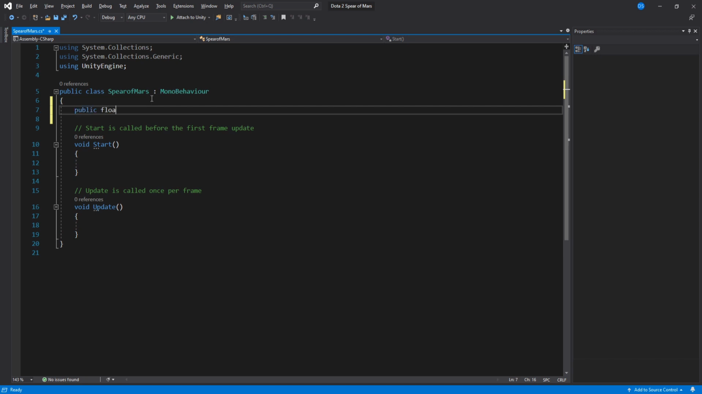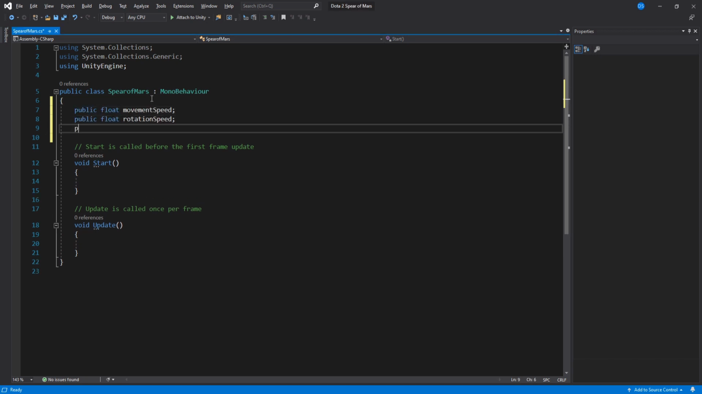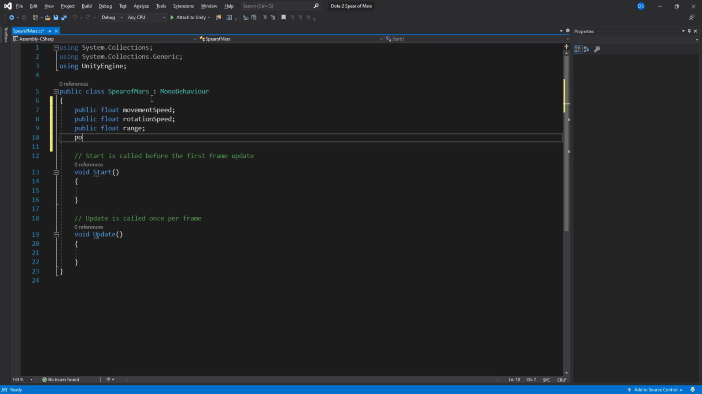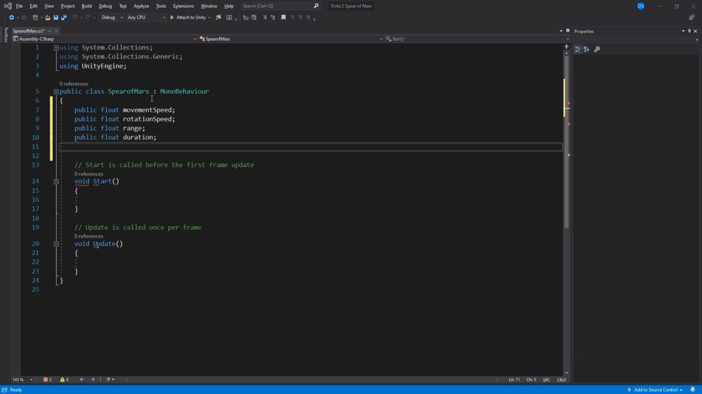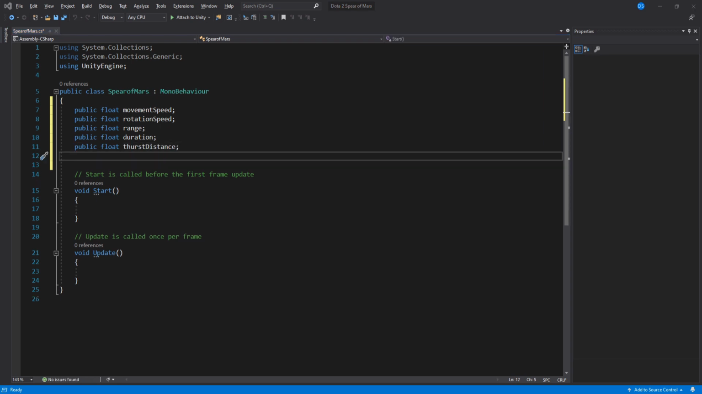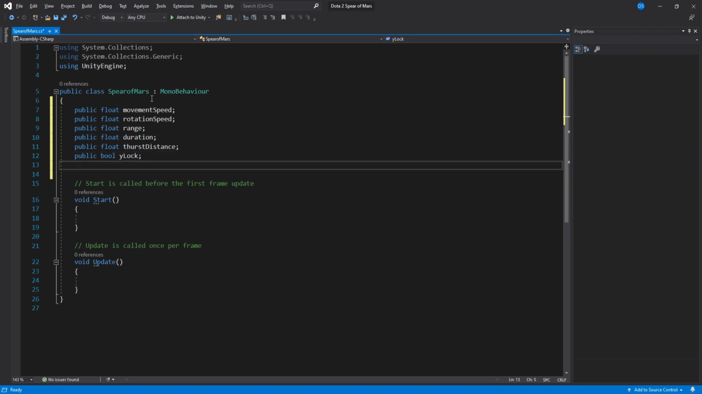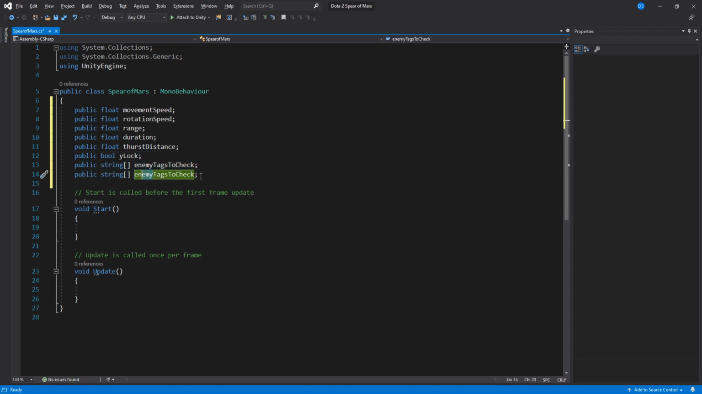A float to hold our movement speed, rotation speed, how far it will travel before destroying itself, the duration it will be thrusted in the walls, how far it will thrust into enemies before taking them with it, a boolean to allow movement on the y-axis of the enemies, and 2 string arrays that will control what this spear affects.